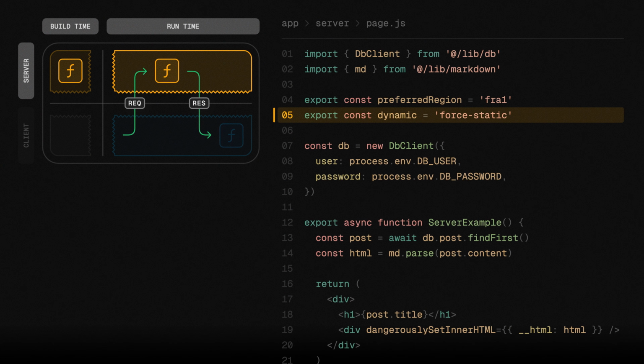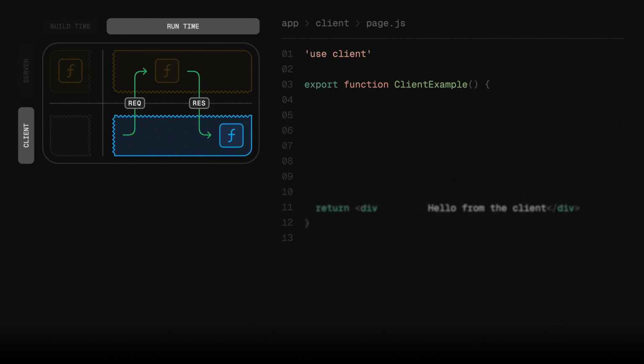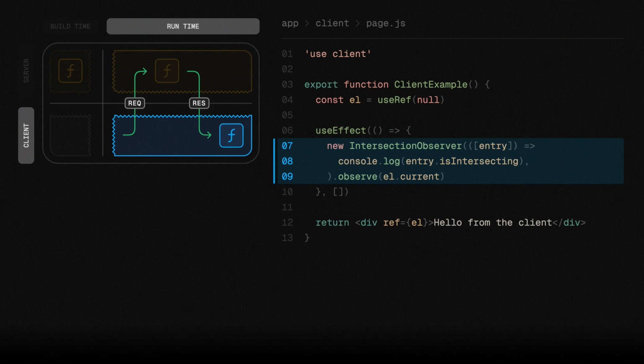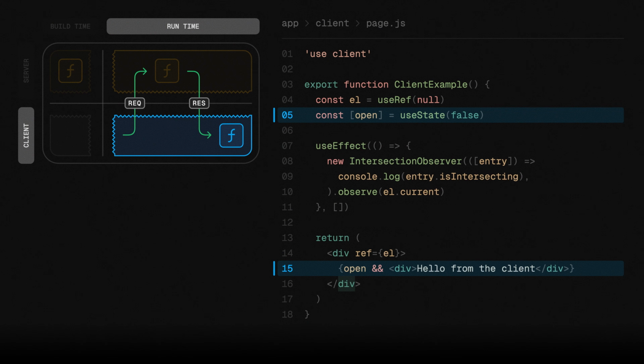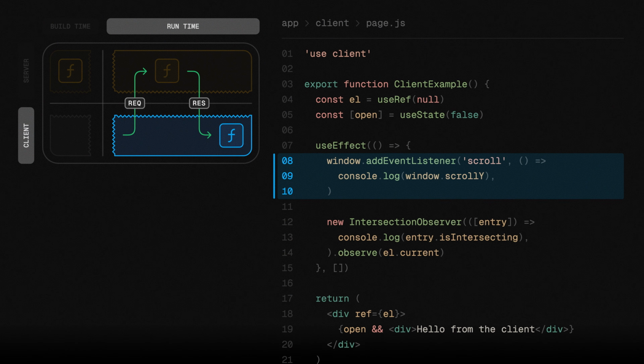On the other hand, the client runs on the computer the user controls, specifically their web browser. This means with client code, you can access the browser's DOM and APIs, for example, to observe if an element has entered the user's viewport. You can also access user state to open or close a dropdown, or browser state to check the user's current scroll position. Client code allows you to respond instantly to user interaction.